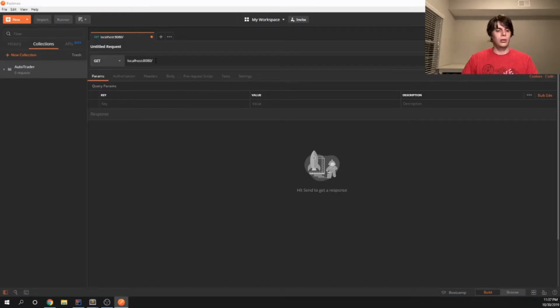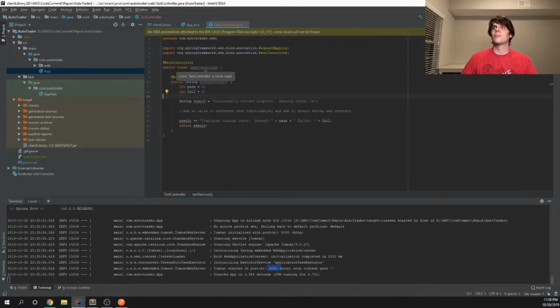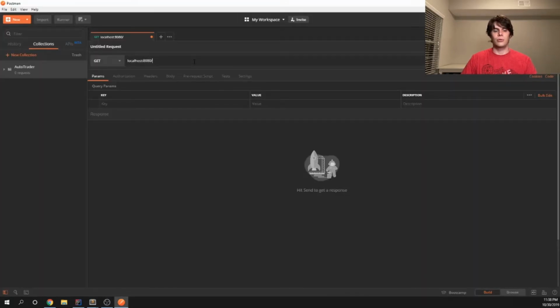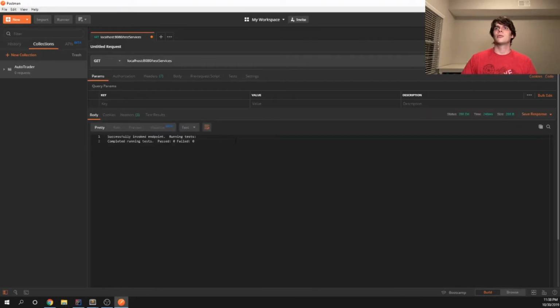And then our endpoint we named is test services. Send request. And we get our payload coming back. Successfully invoked endpoint. And that is what we expected. So good news. We're able to invoke our service locally.